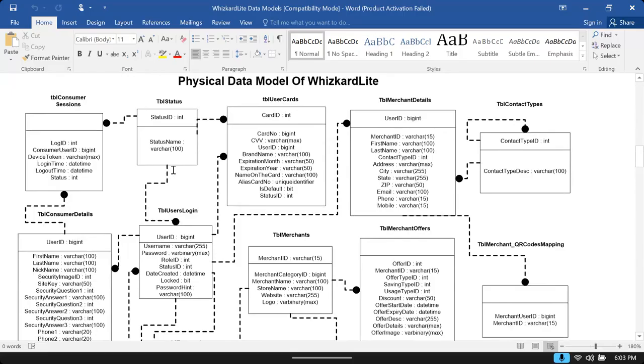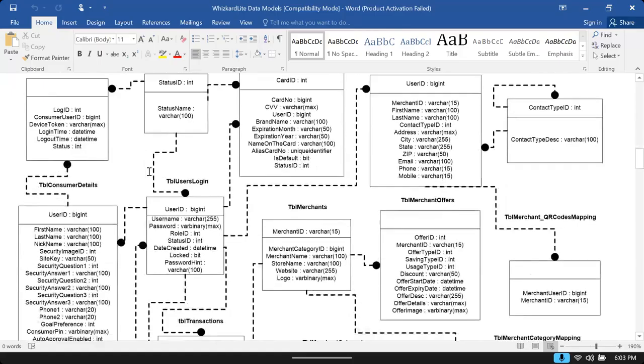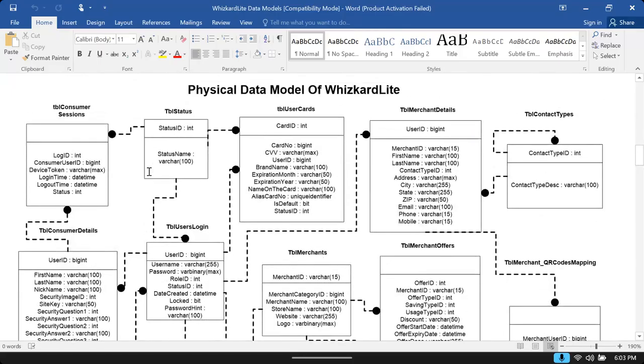This is how the physical model looks like. Now in the physical model, we will have table name, field name, data type, everything is mentioned.